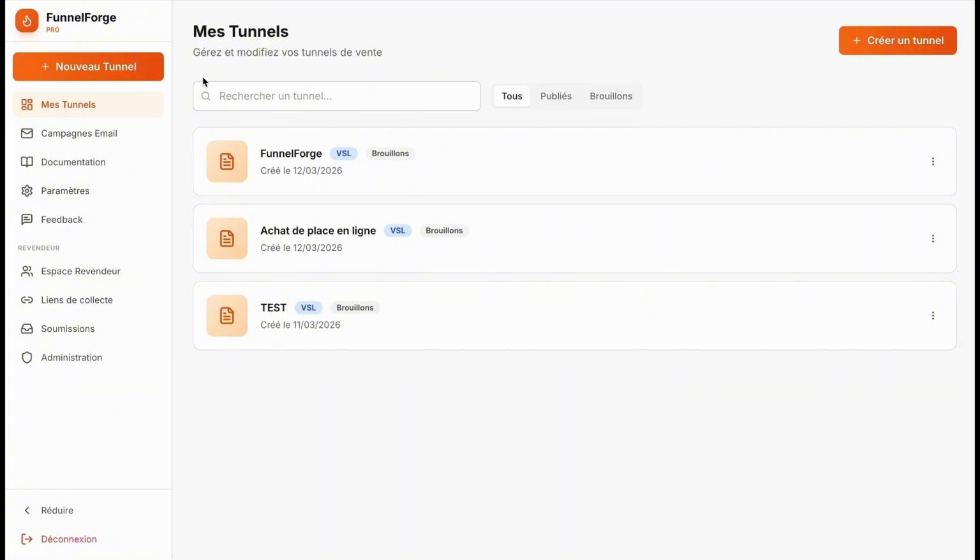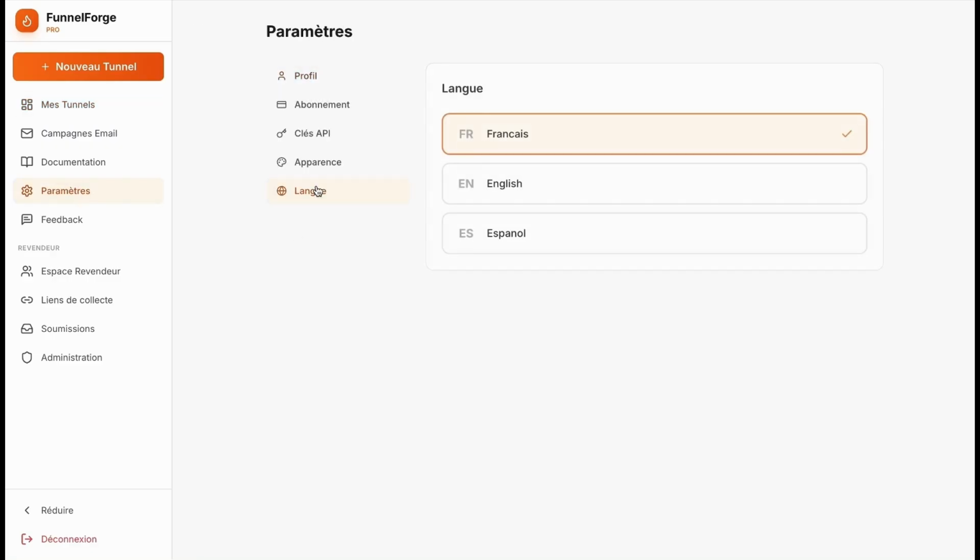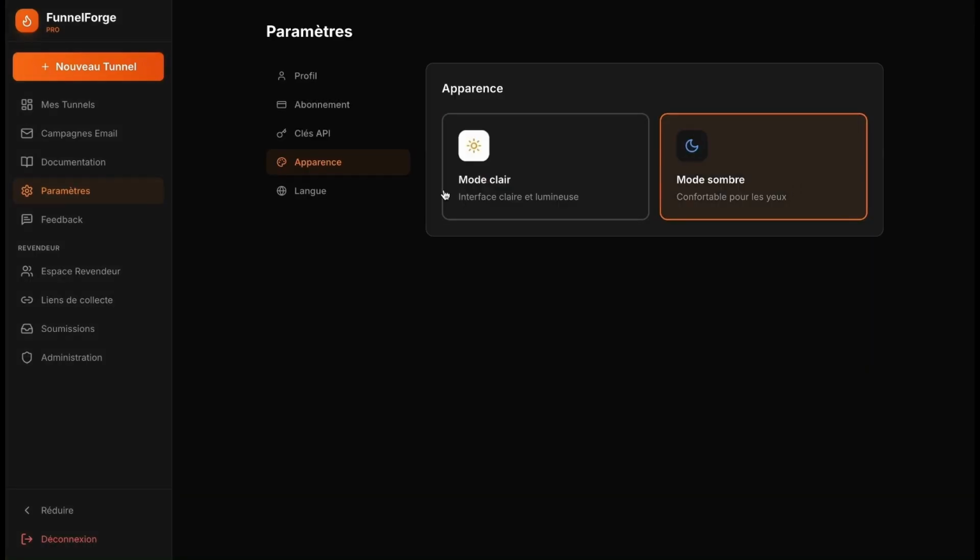I'm going to give you a complete tour of FunnelForge right now, even before we get started. Whatever the case, I think it's already interesting to do the introduction before even talking about each tab. So to start, what I recommend here, if you don't like straining your eyes too much, is to go into settings. In language, you can change the language, but you can also switch to dark mode. Once you're in dark mode, you'll stay in dark mode, and at least it's more convenient.